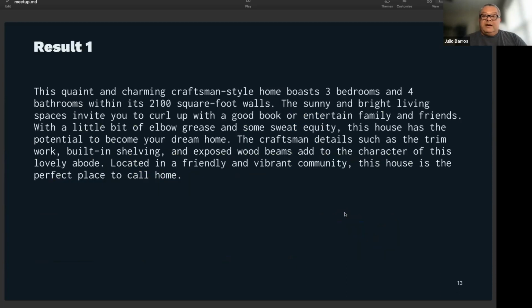I do want to point out that there are some errors with this response. The craftsman details such as the trim work, built-in shelving, and exposed wood beams. I never mentioned those things. So this house may not have built-in shelving. So you've got to be careful about that. But you can be careful about that by adding those kinds of restrictions or that kind of information to the prompt and saying, don't add things that I didn't mention. These are the features it has, and so on.